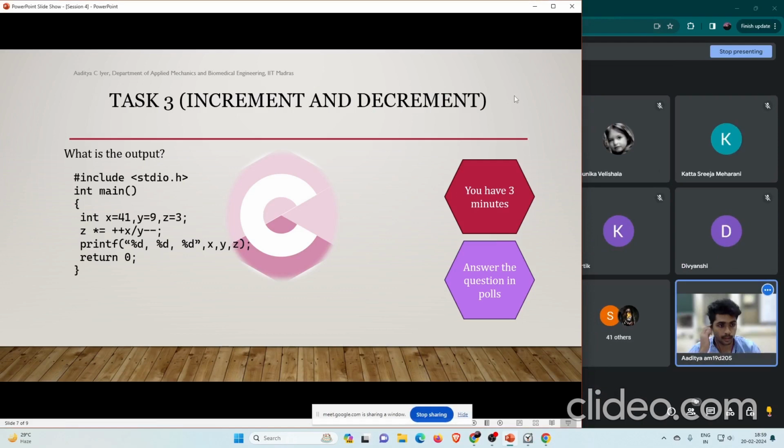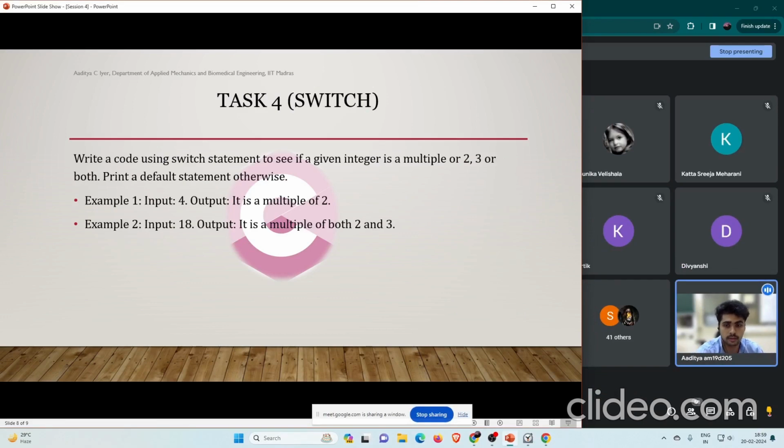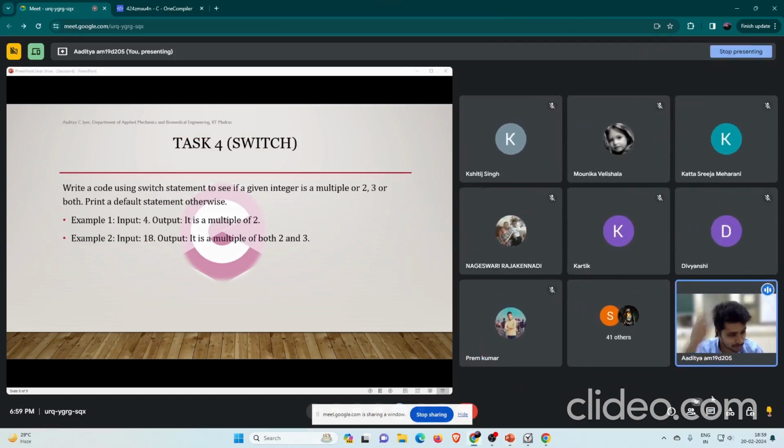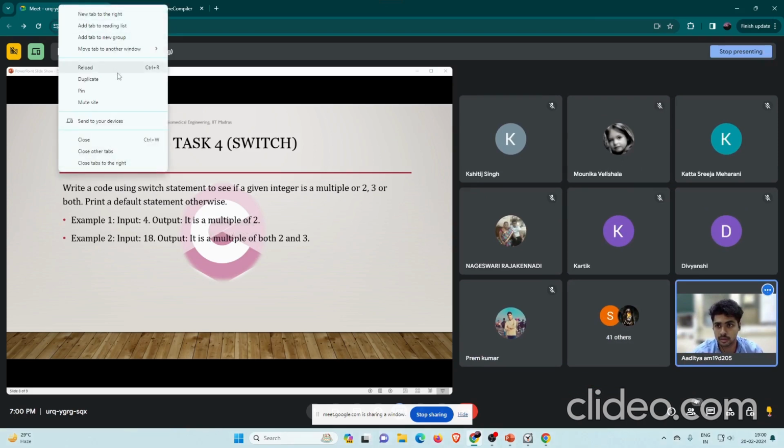So yeah. So this is the next task. You have to code this using a switch statement. And wait, I'll just block the chat so that other people will not write the code and paste it on the chat and not let other people try.